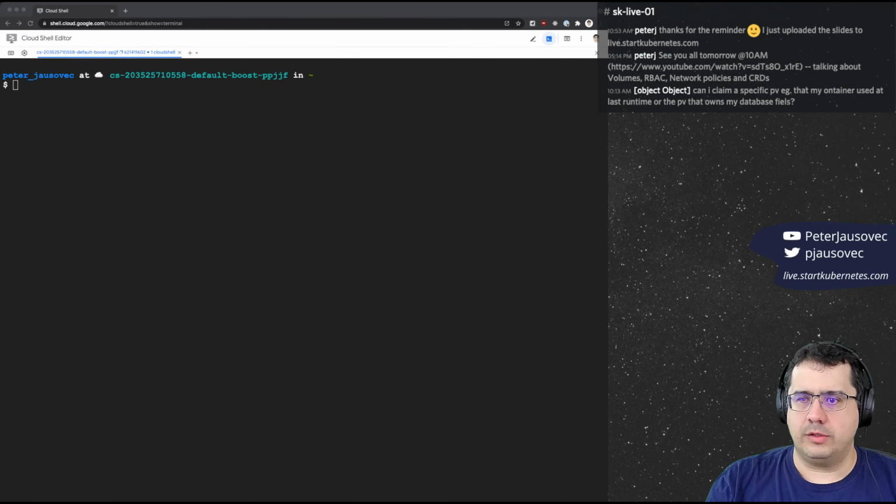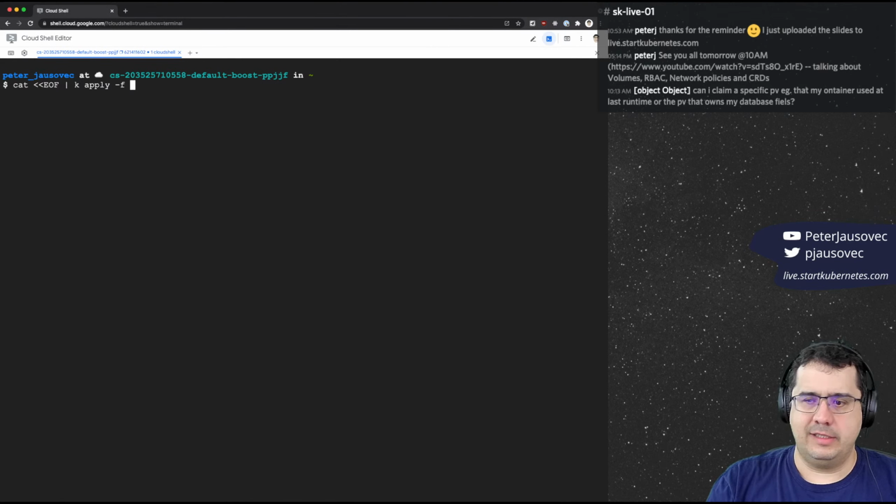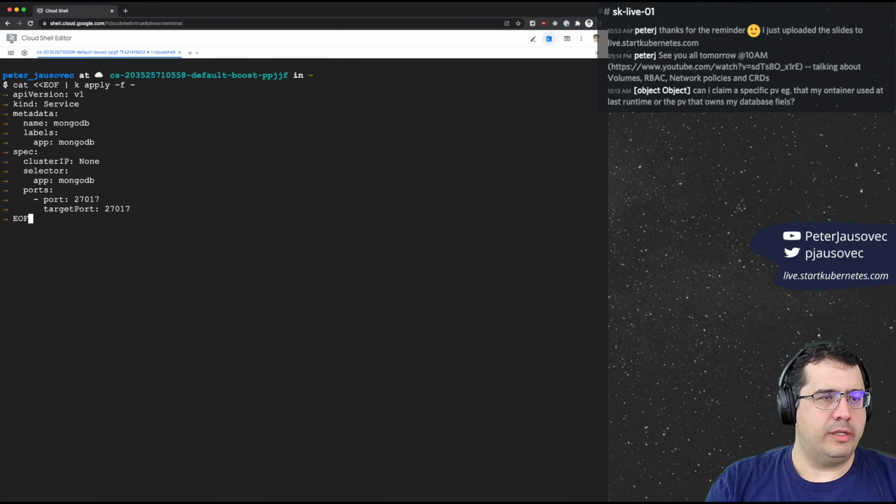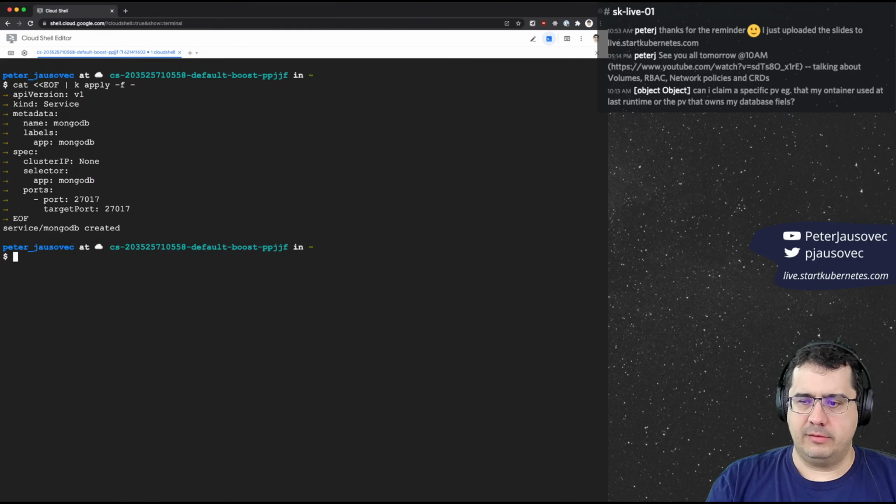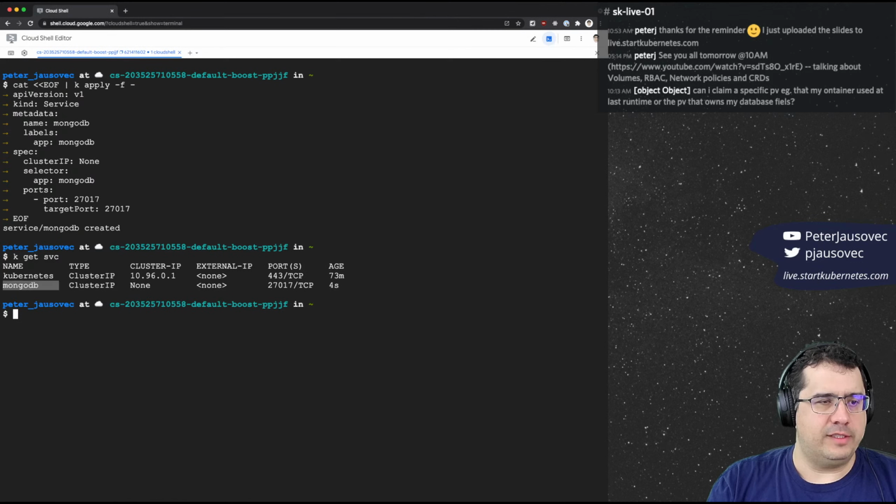So the first thing that I will do is create a headless Kubernetes service called MongoDB. Notice that the cluster IP is set to none, and the target port will be targeting the pods that we'll create by the stateful set. So let's create this one. What this means, the headless service, is that this service won't have any cluster IP set at all. It'll just be used as a selector to the stateful set pods that we will create next.